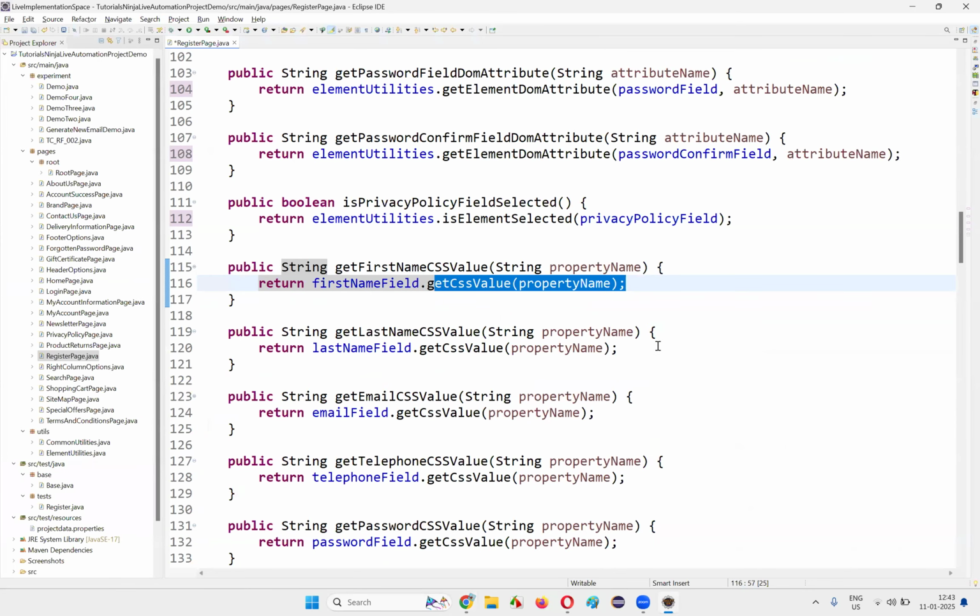But my point here is whether the particular element is displayed or not. It's not mandatory that the element should be displayed on the page or enabled on the page, and only then can you get the CSS. It's not like that, right? We are finding that out. So whether the button is displayed or not, whether the button is enabled or not, doesn't matter. We can still get the CSS properties.